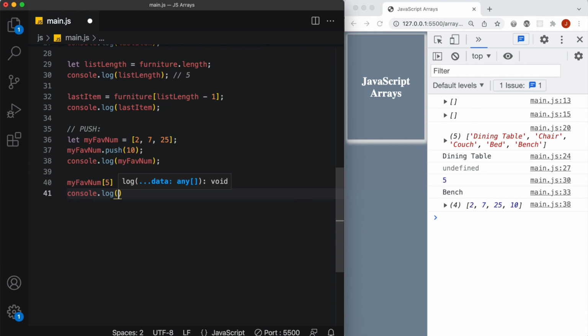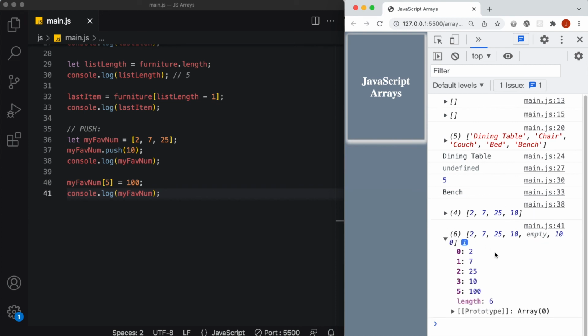If I were to log this to the console, my favnum, we'd see something weird is going on. We have 6 items in the array, so a length of 6, but the items go from 2, 7, 25, 10, and then if you look, there's an empty one. Here you can see empty. Index value of 4 doesn't exist. So this is error prone because if you're iterating through an array or go through this list of items, you won't notice perhaps that you're missing one item. So it's not the best way to do it. It's ideal to push something to the end of array, or there's some other methods which we'll learn in future tutorials.